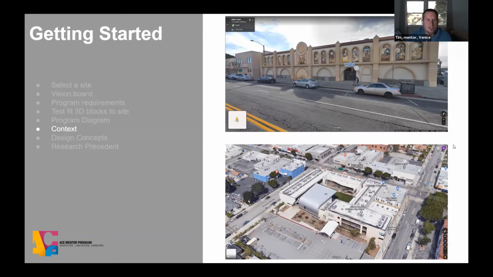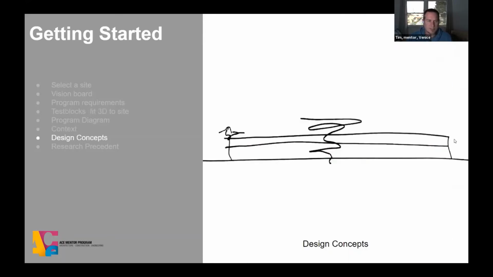Then you've done your research on context, you need to start thinking about design concepts. There are lots of ways to communicate these. You communicate them in simple sketches. You put these up on your Jamboard. You can add Post-it notes on the Jamboard. You can talk about these, you can present these to your team. There might be some fun ideas out of it that you find interesting.